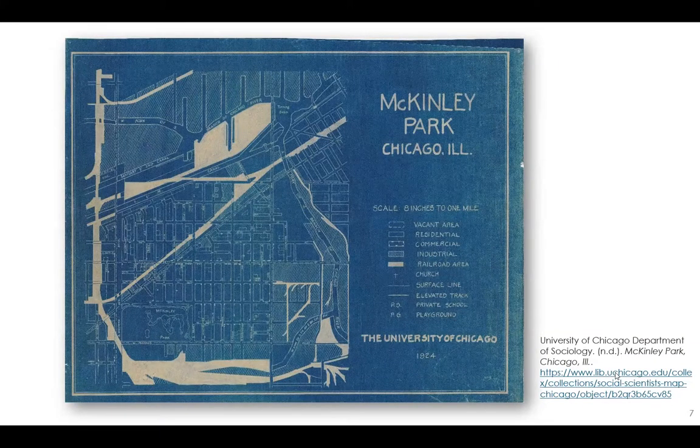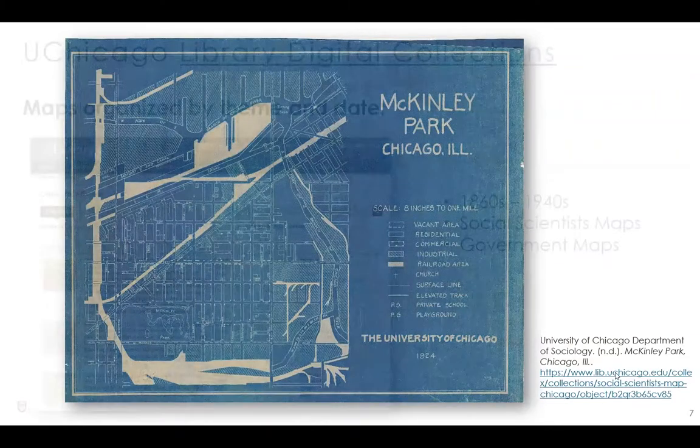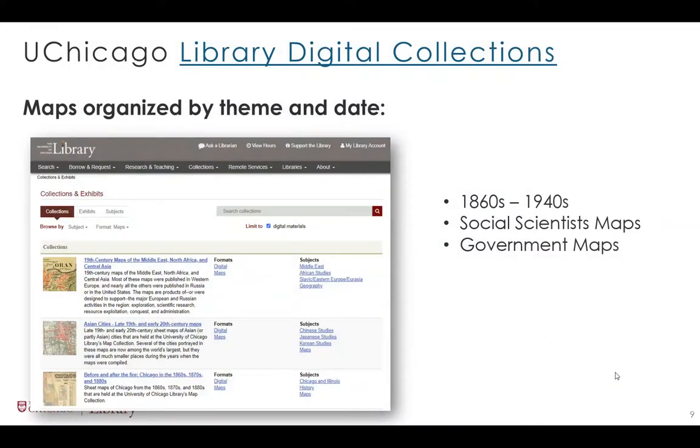Next, I'm going to show you 3 ways UChicago shares access to their growing collection of digitized historical maps. Each of these platforms is open and provides high-resolution downloads. First is through the library's digital collections. Here, maps are organized by theme and date. This portal is useful when you have a particular time period or subject of interest in mind.